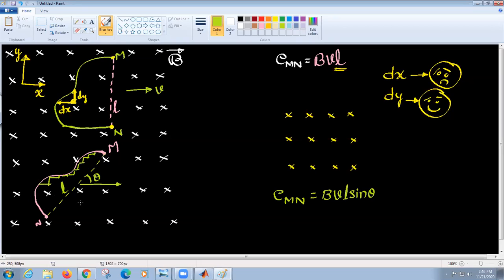Otherwise, the same figure I can show this way. There are several ways of solving a problem, so a student should be ready to attack anything. Now what I'll do, I'll cut this.